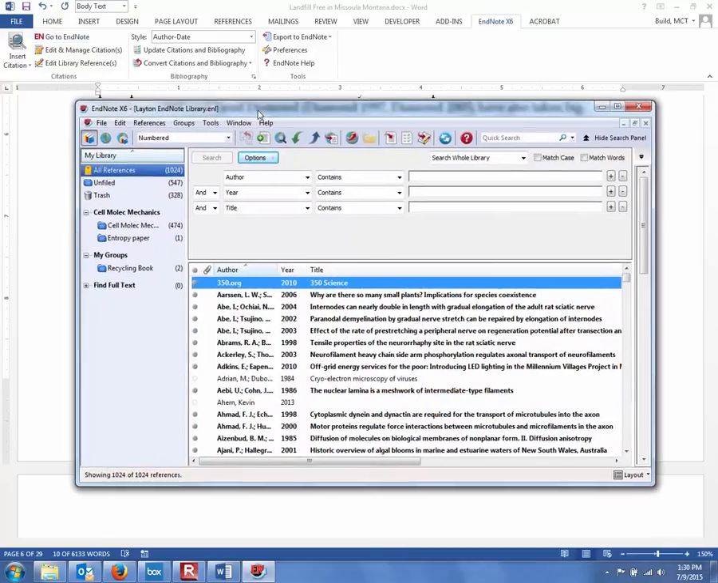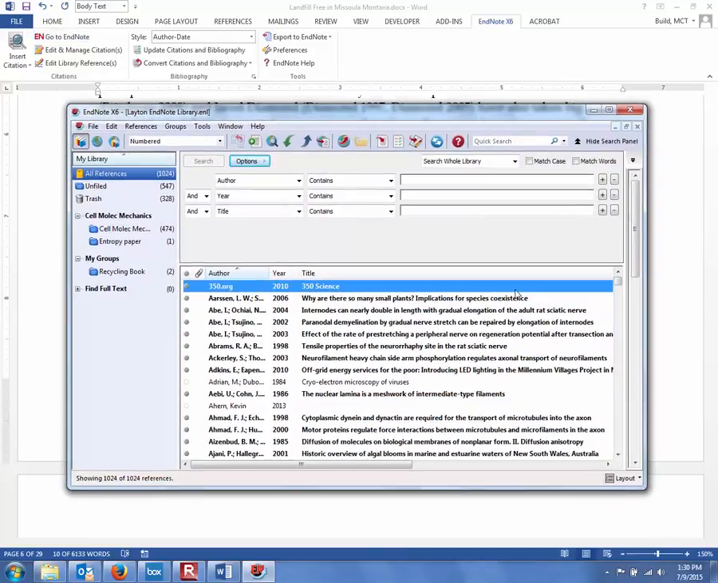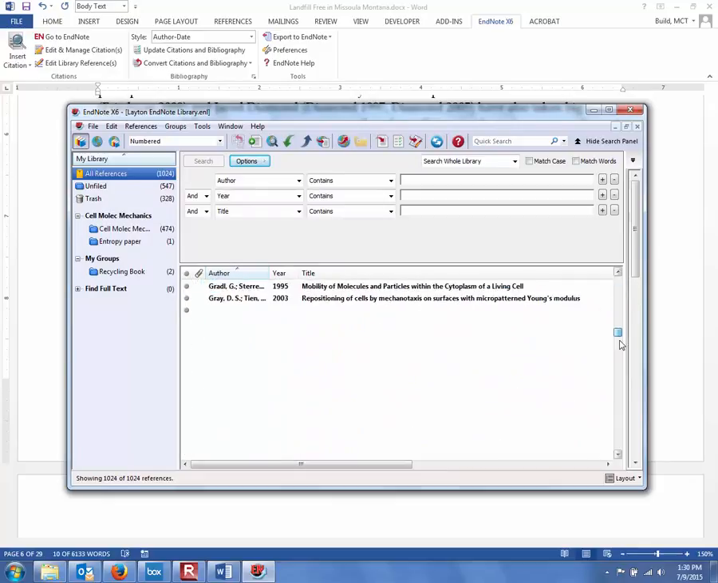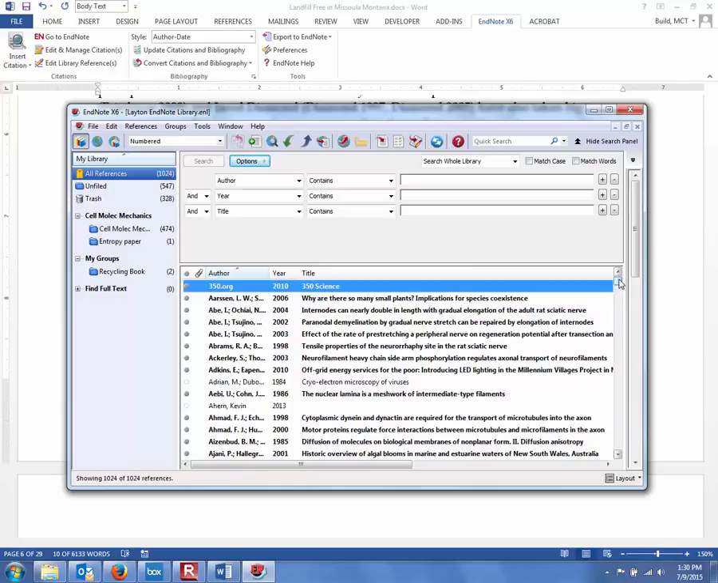EndNote Web will have all the same information. But these files, for me, are stored on my computer. And you can see I've got a few hundred there. These are just the references that I've used in various manuscripts. So the first thing to do, I know that the title of the book is Hot, Flat, and Crowded.